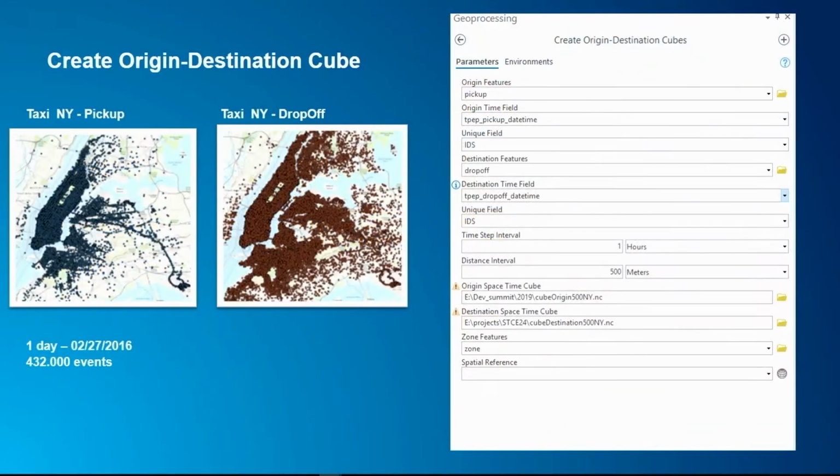And what did we want to analyze? This was pretty interesting. We looked at taxi cabs in New York for a single day. And that was one day, and there was 432,000 records. And so we have a map of the origin points, and we have a map of the destination points, and your taxi ID could be your unique agent ID. So you know where you started and where you dropped off, right?